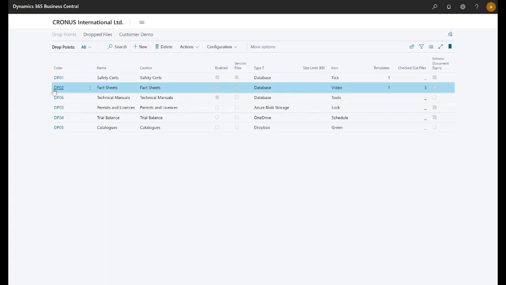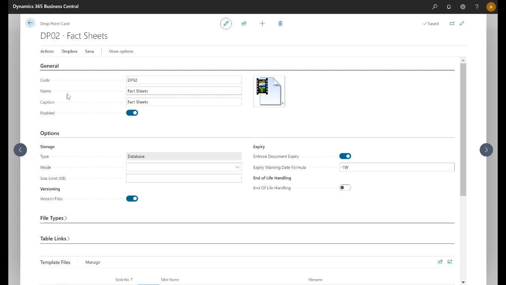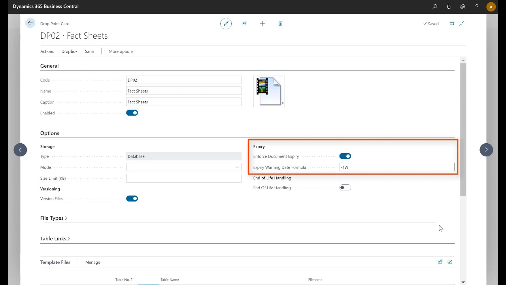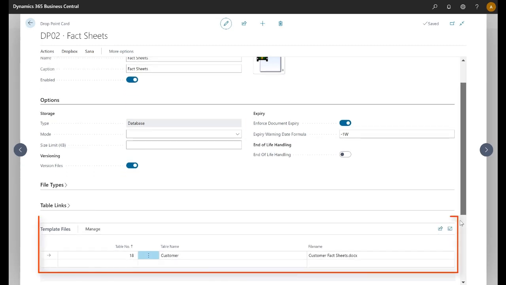Let's have a look at some of the settings you can specify for your drop points in the drop point card. With SD Linkbox, you can version control your linked documents and files. You can also easily track document expiry dates by setting date formulas to view alerts for upcoming and past expiry dates on files. You can use template files to auto-create and link template documents to records in a specific table.